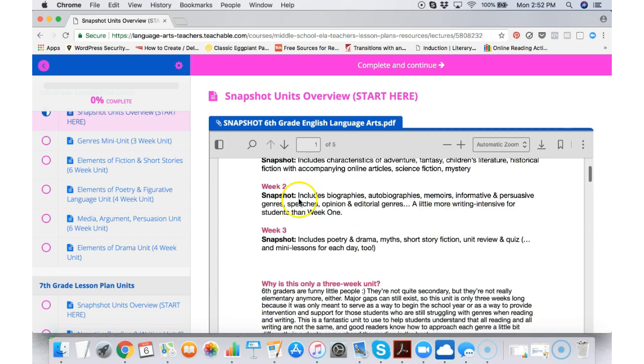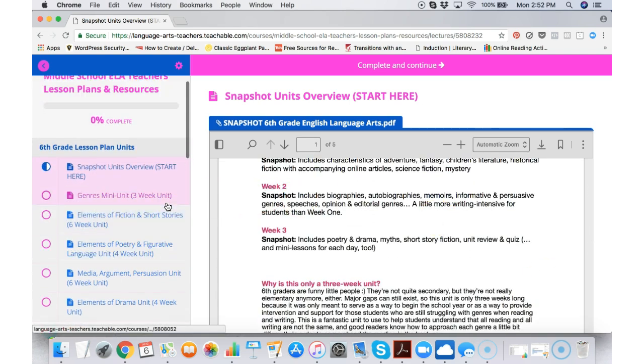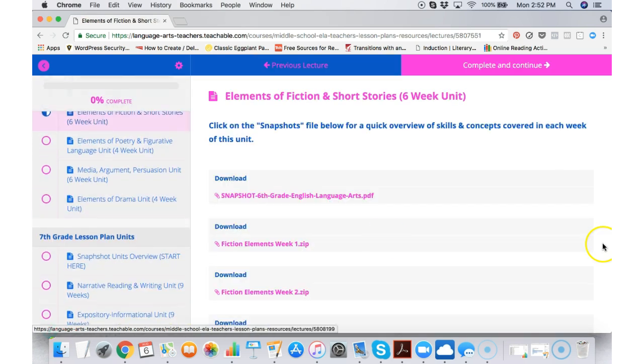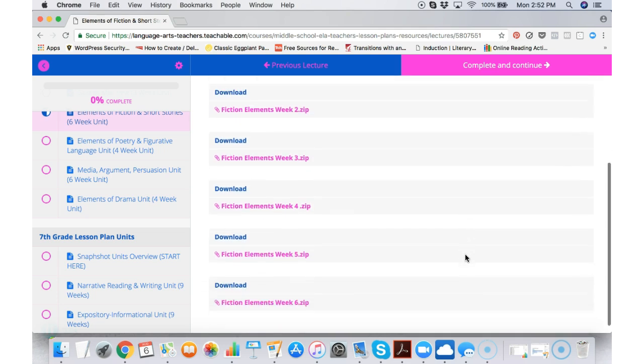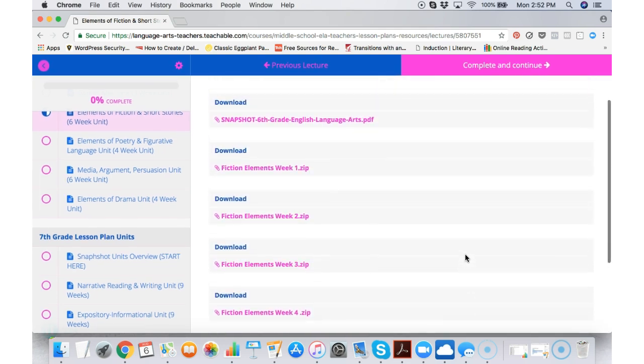Okay, I'm going to back out of this and show you what that actually looks like. You can use these in any order. You do not have to go in order. Every language arts teacher likes to go in his or her own process. So you might want to start with the poetry figurative language. You might want to start with elements of drama. It just depends. I'll go ahead and click on the elements of fiction and short stories. It's a 6-week unit. You do get the snapshot again here if you need it. And then of course you see where all 6 weeks are housed.